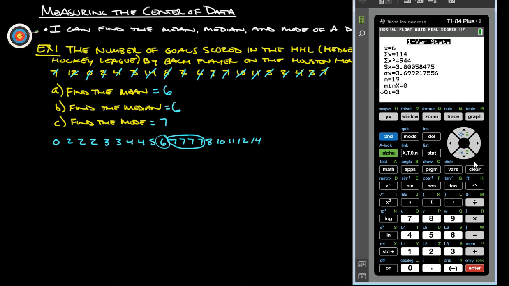The minimum actually gives you the 5-number summary for a box and whisker plot. And if we go down here, minimum is 0, quartile 1 is 3. There's our median is 6, so it gives us our median as well. Quartile 3 is 8, and then the maximum is 14.